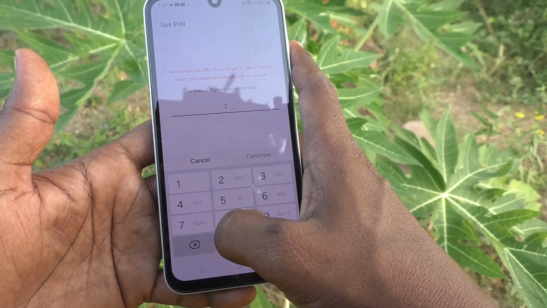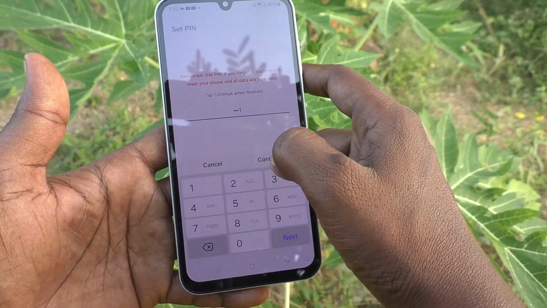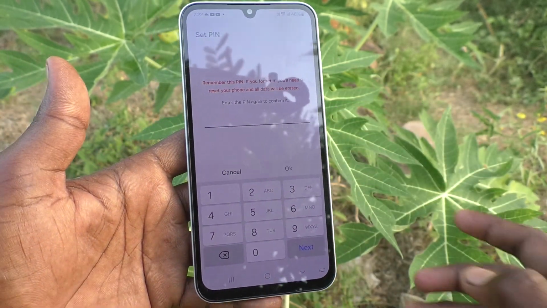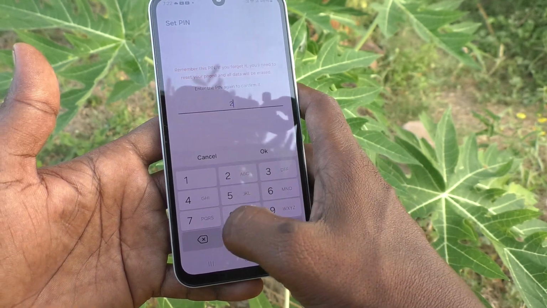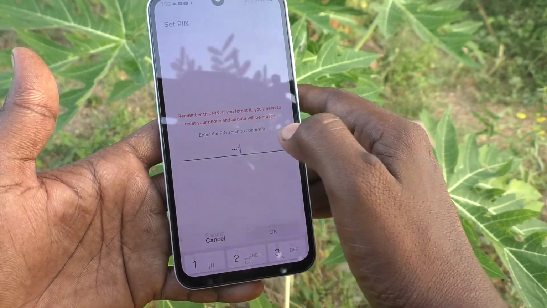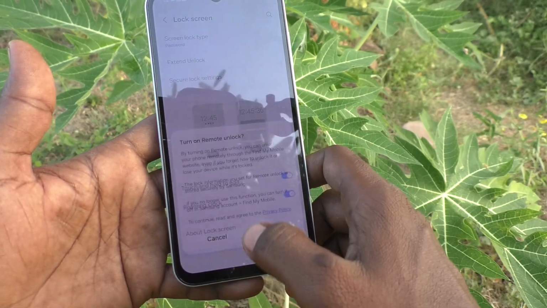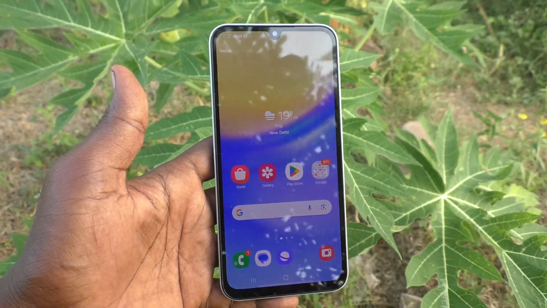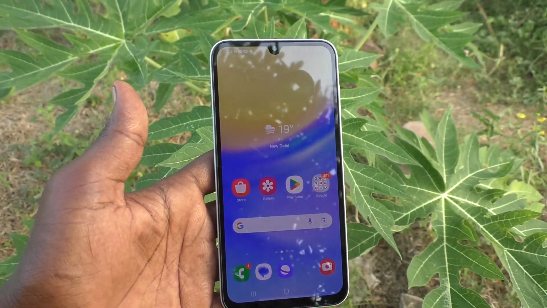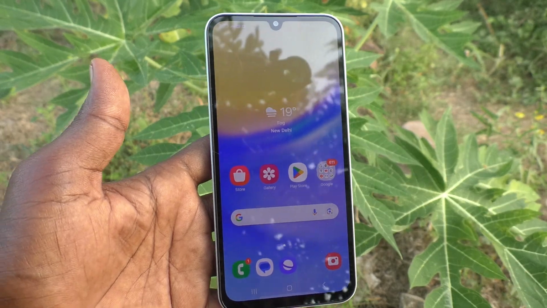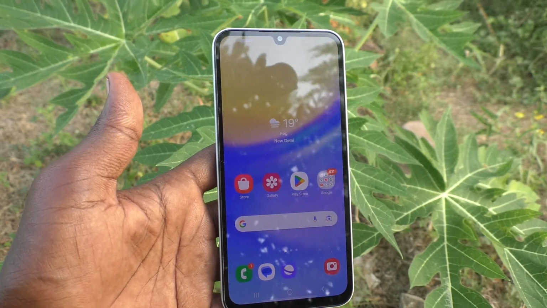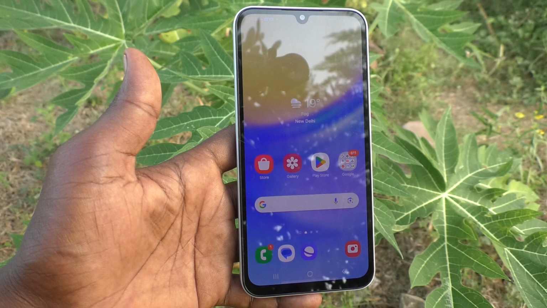Here I would like to set 2001. Click on continue. Again type the same pin to verify. Click on OK. Yes, your pin is set now. Your pin is set from alphanumeric password. Okay, you have changed your password from alphanumeric to pin.